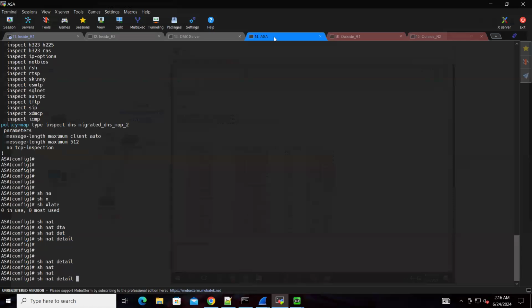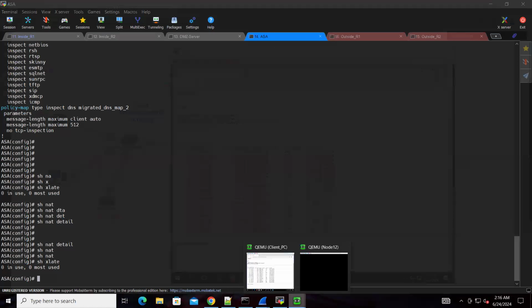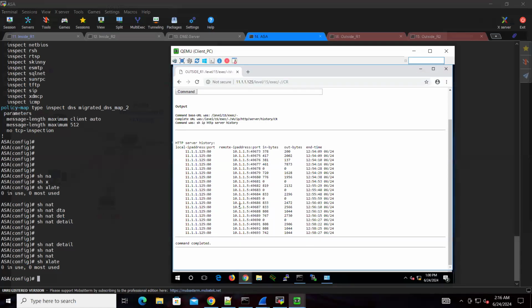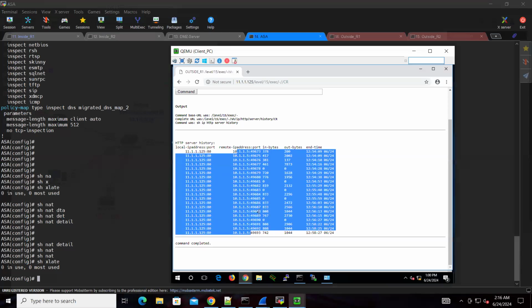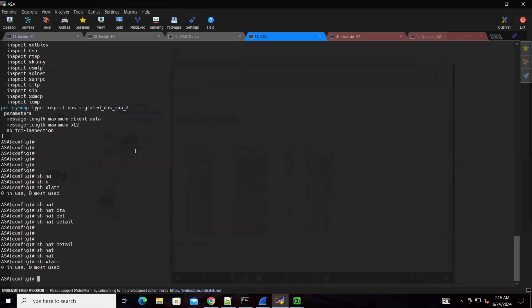Because there is no translation happening, this will not be visible here. So we will do NATting and then we'll verify. Because no configuration is done, it is not showing here. But we should see who's accessing this server. That is what I'm expecting, but this is not reflecting here. It is supposed to be reflected here. So we'll fix that again. But for now, let's see how to do the configuration here.